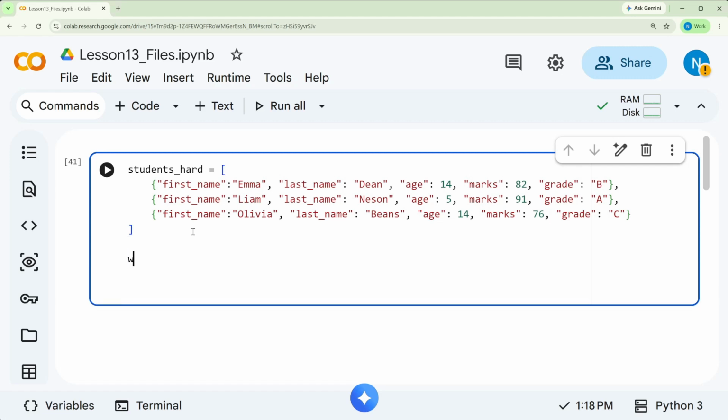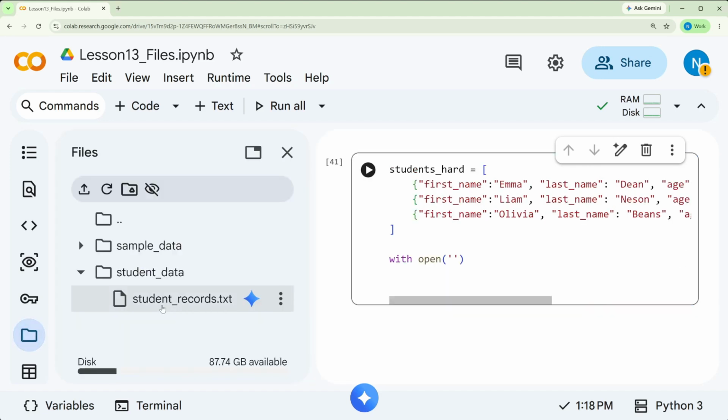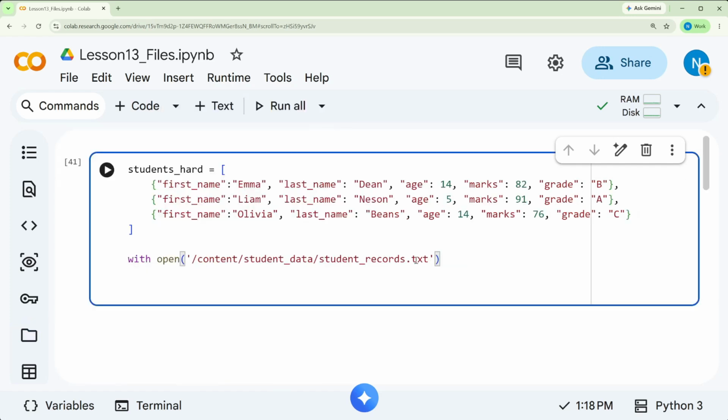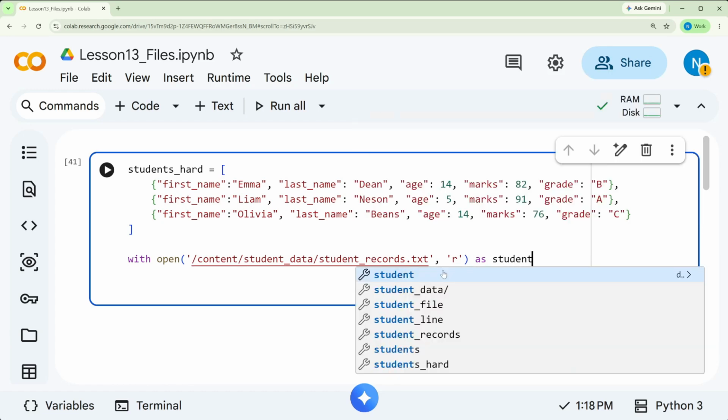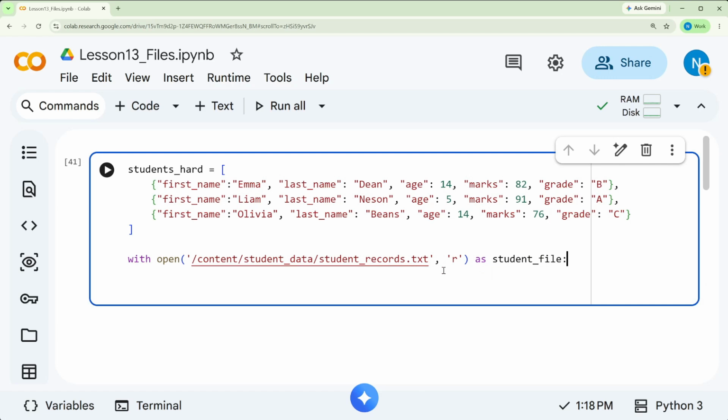Python provides a way for us to read this data from a file. The function is called open, where you give the path of this file to it. And now there is a second parameter we're going to use, r. r means it's for read only. We don't want anybody to be writing in this file. We just want to read. We're going to read this as a student file.